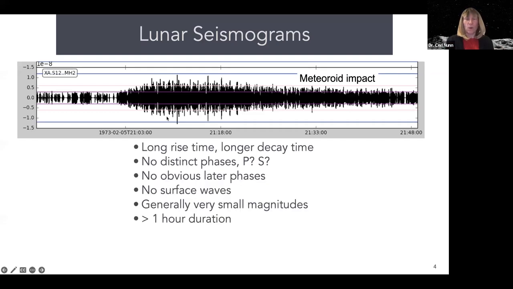Let's have a think about what we can see. Lunar seismograms have a very distinctive shape. They start with this long rise time, the event starts around here, and then it comes up slowly, and then you come down, and then you get an even longer decay time, and it takes a long time to go back to the noise levels. There are no obvious distinctive phases.